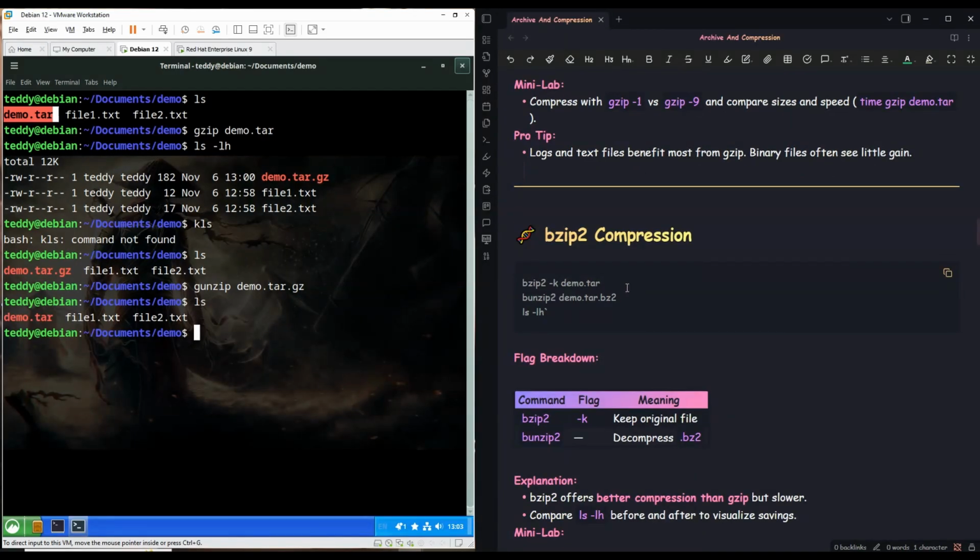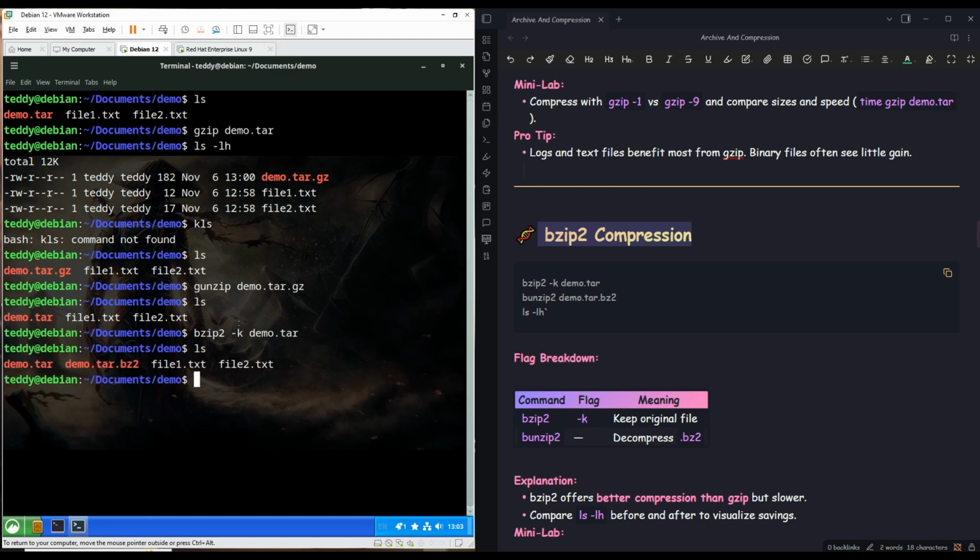Now we can compress with bzip2, which is another tool we can use for compression. If we do the same thing again, we're going to do bzip2 -k, which is going to keep the original file, and then we pass it the name. You see, with the -k, as you can see, now we have two files. That's because the -k keeps the original, which was the demo.tar, and now we have another one which got compressed with the .bz2.